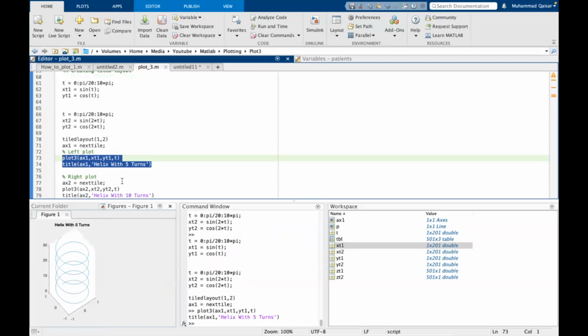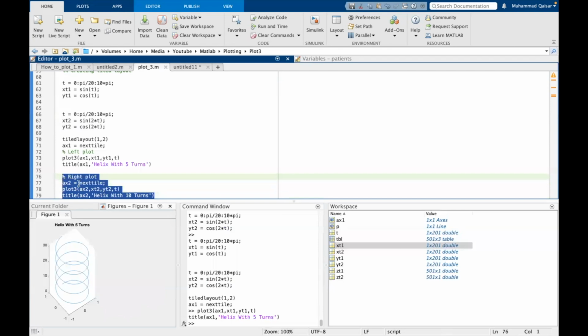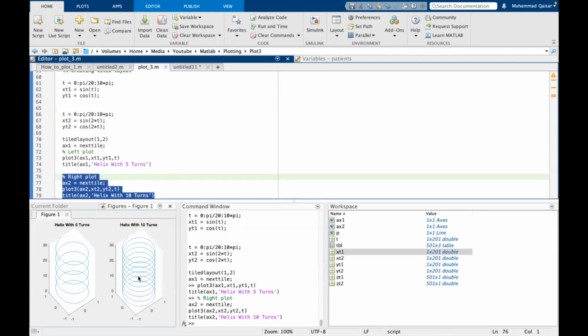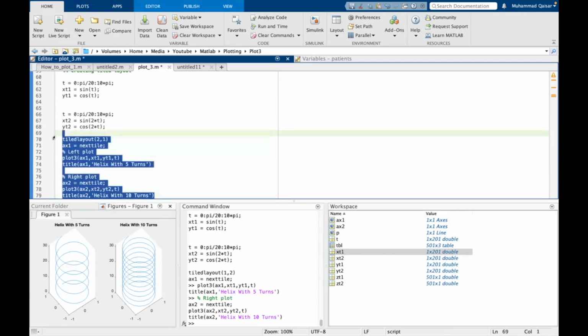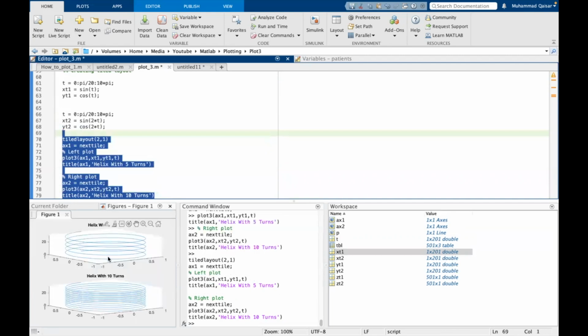Now you can create the next plot on the next tile, and that is ax2 equal to nexttile, and then you will specify the plot3 command. When I run this, you can see the next plot is created on the next tile. What if you change the tile layout? So you will do 2, 1. Now this time there would be 2 rows and 1 column. So you can see now this is 2 rows and 1 column.